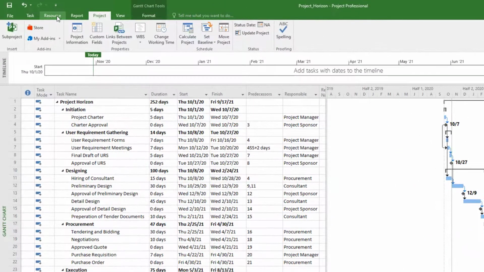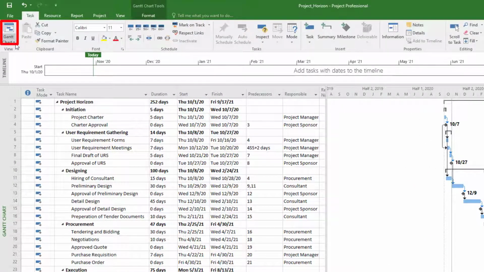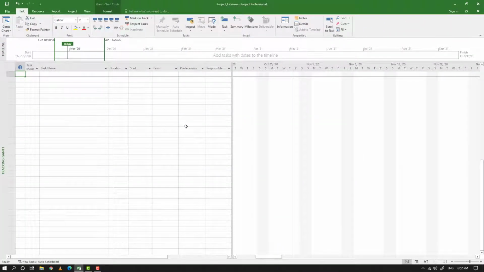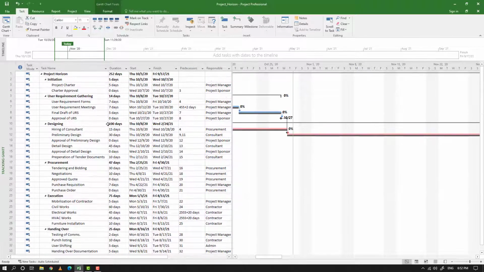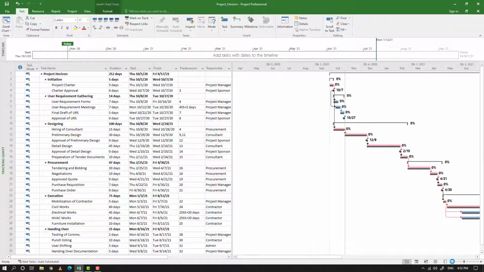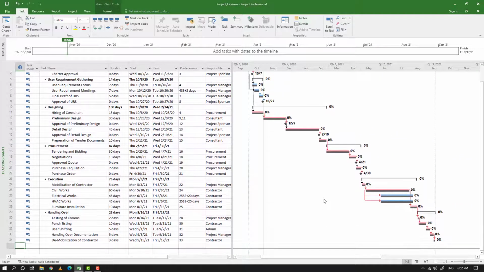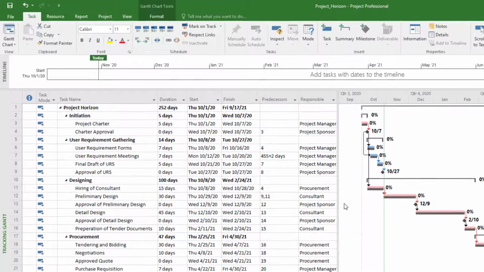So I will go to the Task tab, and then from the Gantt chart option select the Tracking Gantt. Now I will scroll up to see all my tasks and project. You can see all the critical tasks are now highlighted in red bars. The gray bar showing is the baseline, and the colored bars are the current progress of those.